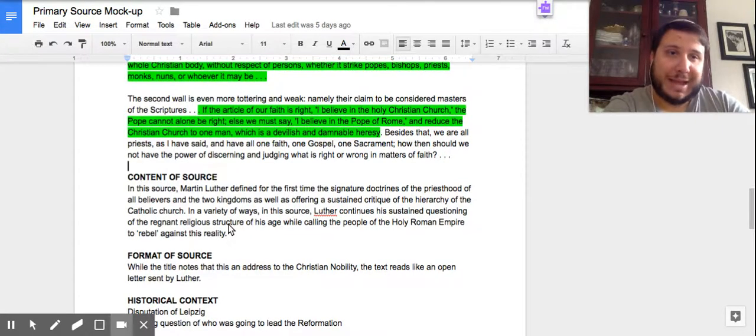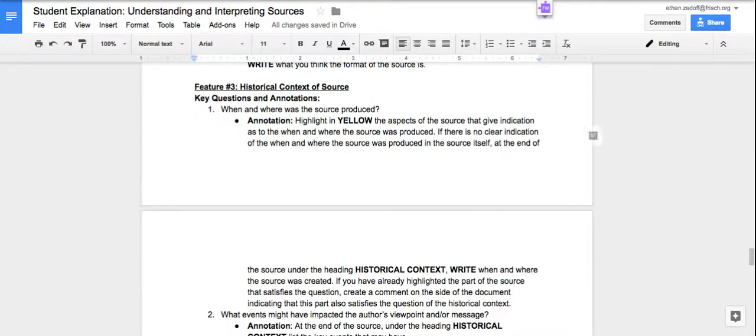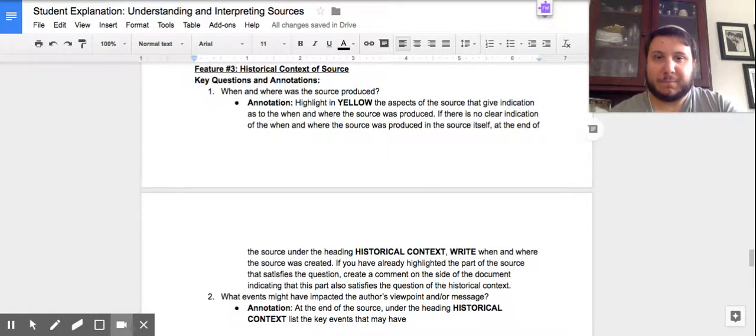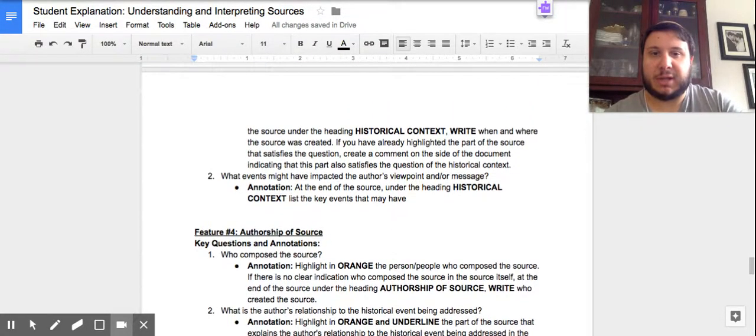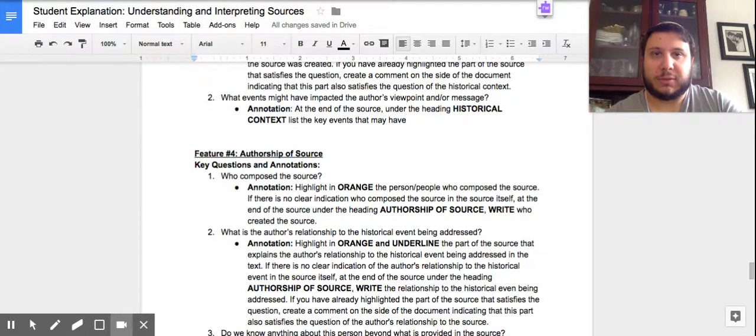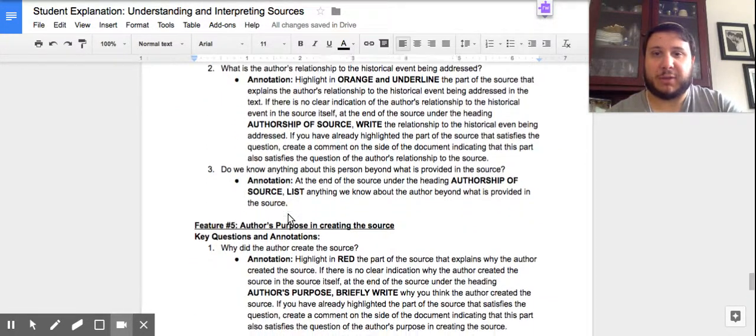Now, there's one last aspect that I want to mention. So let's just briefly go back to the annotation tool itself, to look at together, and that is the historical context of the source. Excuse me, not the historical context, but the author's purpose of creating the source.